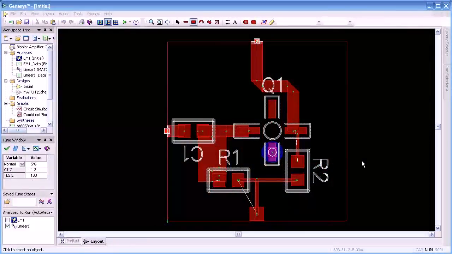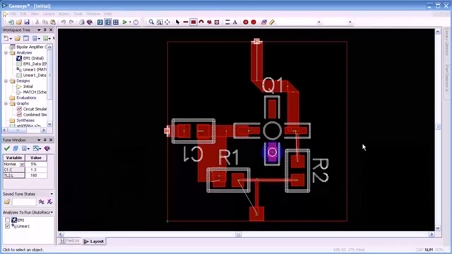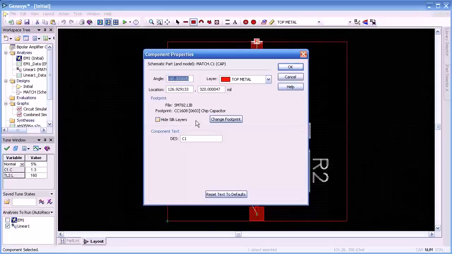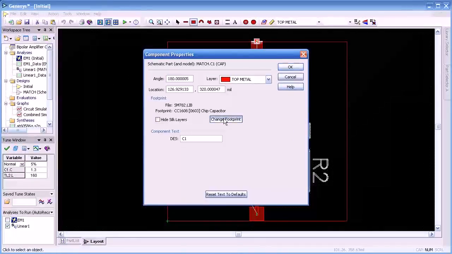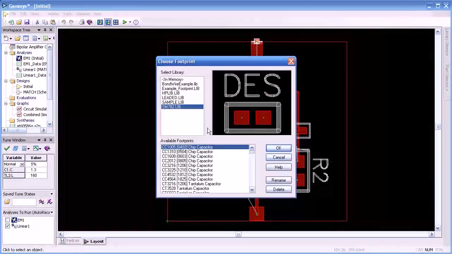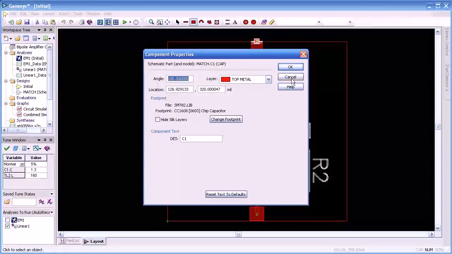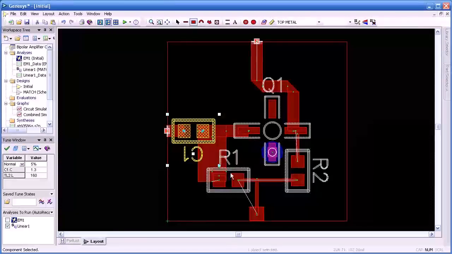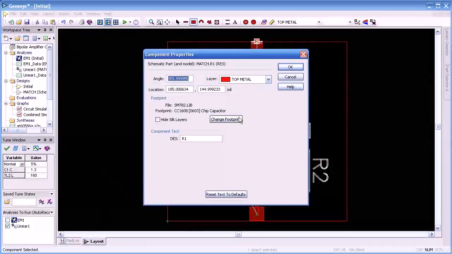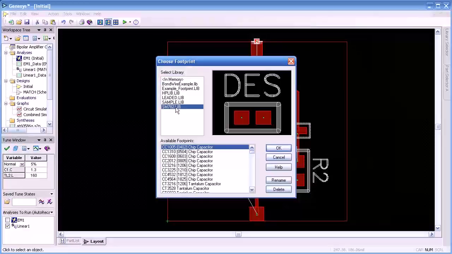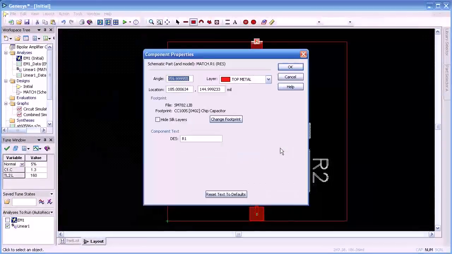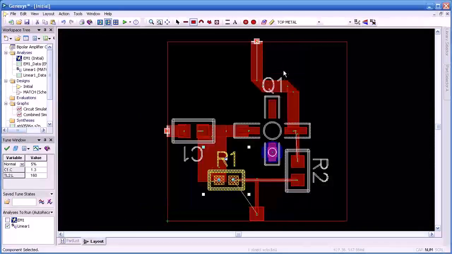Another task that's often needed in layouts is to change the footprint of some of our components. And as you see here, if I wanted to change the footprint of a capacitor or resistor, I'll double-click on that component, press the change button, and then in this case I've gone from a 402 to 603, and accept that, and you see the size of the footprint has changed. Likewise for a resistor, if I want to change that, pick the library, pick the footprint, OK, and then OK.